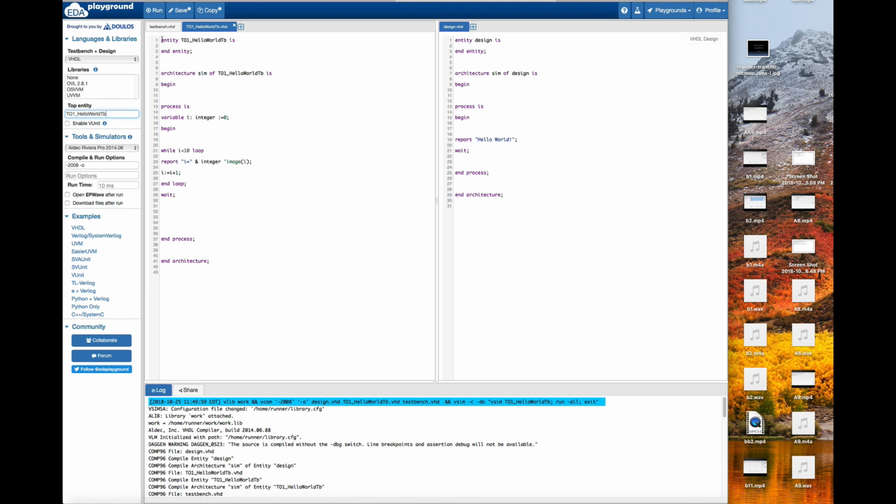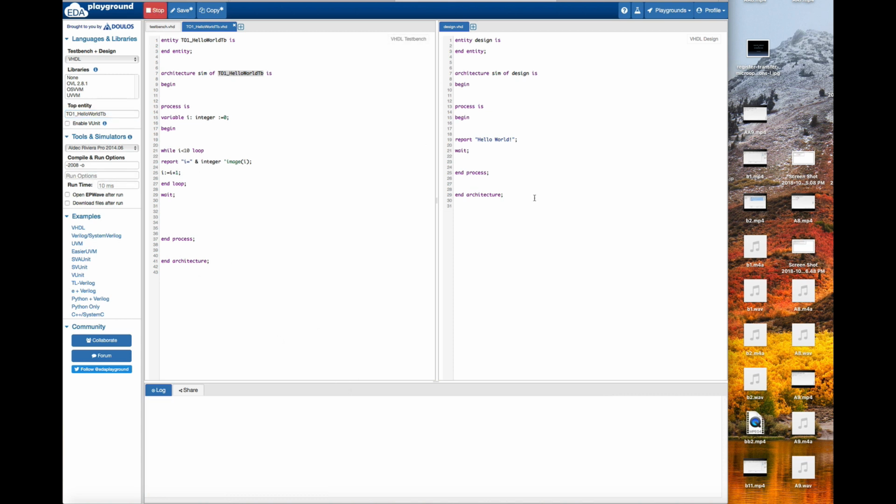And you know, the entity, you have to put the same name as you created, and also the architecture, you have to put the same name as you created. Okay, now that's all you have to know. And also here the tool we selected is Aldec Riviera Pro 2014.02 and 2208, that is selected automatically. Now let's go ahead and run this one.